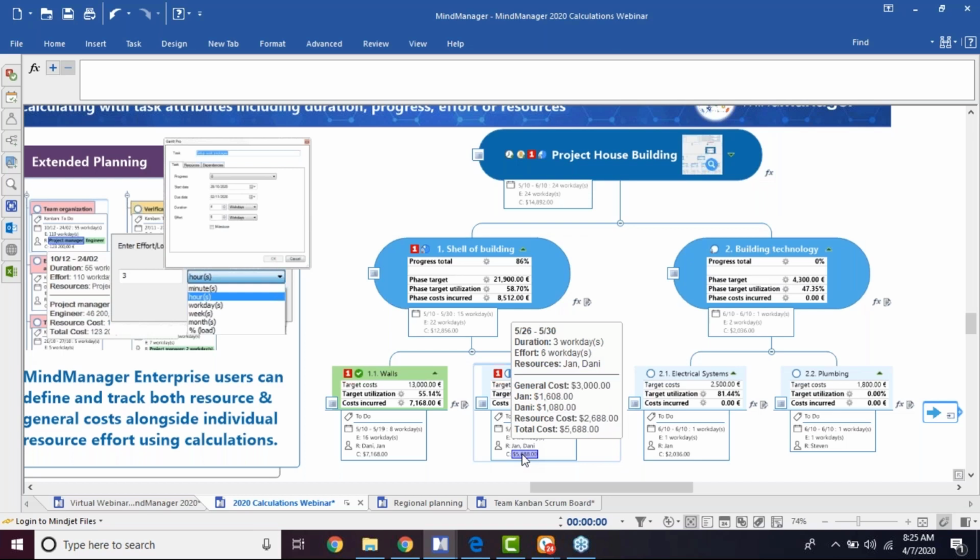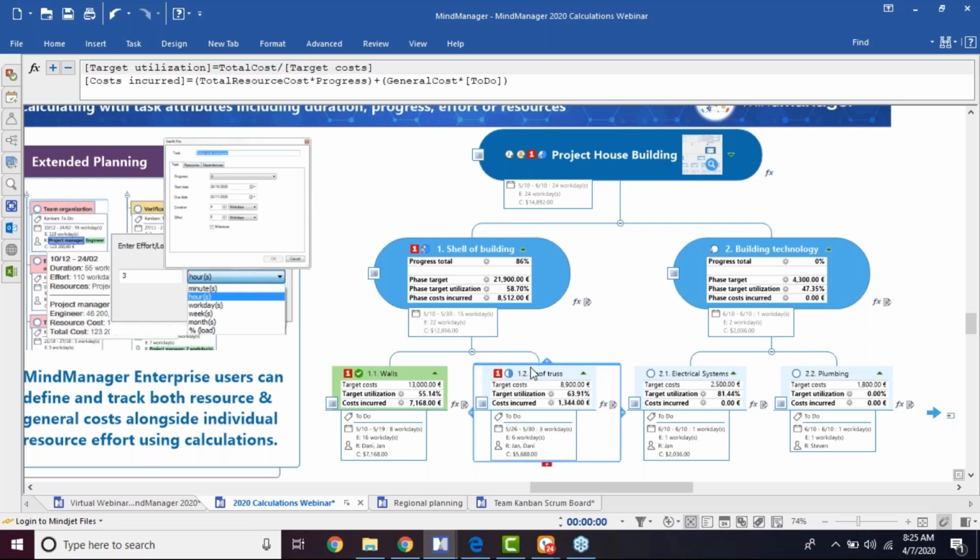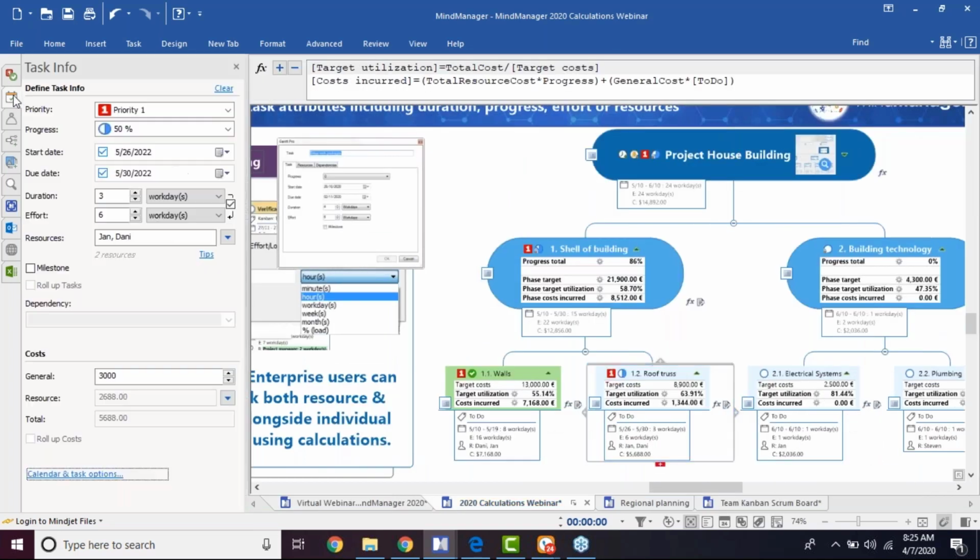So as you can see, this topic here has a resource cost of $2,688 with a total cost of $5,688. Those numbers are directly derived from the task info pane here on the left side of the screen. So as you'll notice, the task info pane is now open and all of the topic information for that specific item, 1.2 roof truss, is available to us.